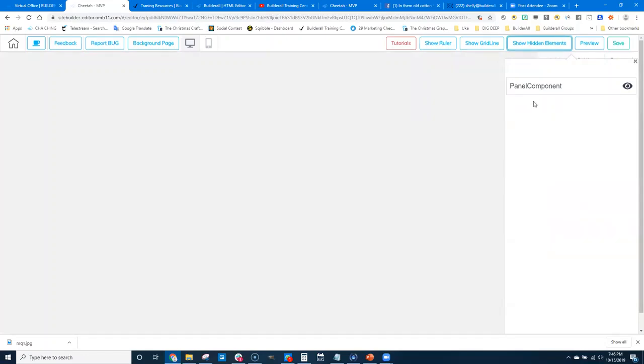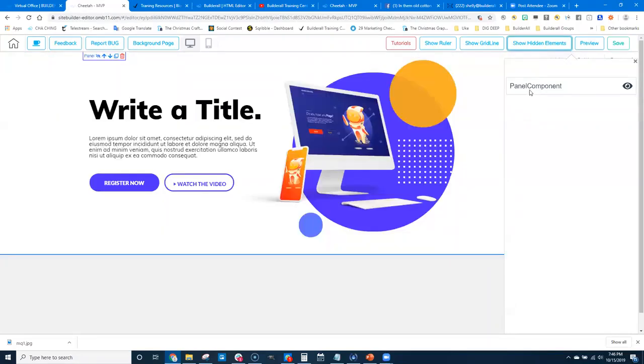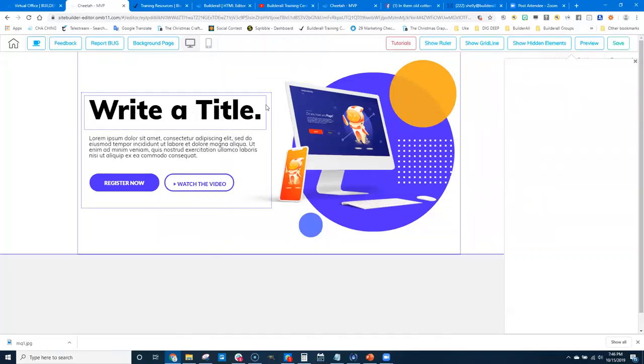And I want you to notice that when I hover over it, it shows me what it will look like if I put it back. That's a cool feature. And then if I want it back permanently, I just click the eyeball and now it's back permanently.